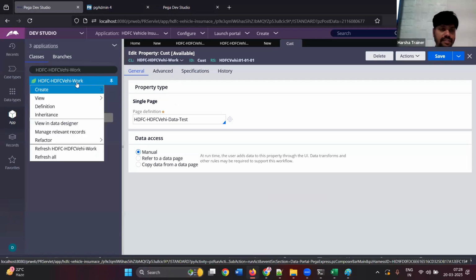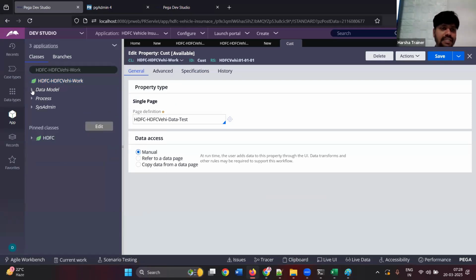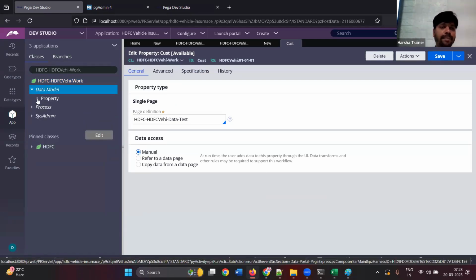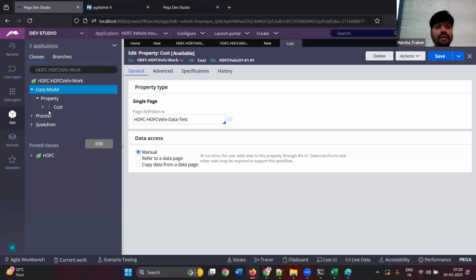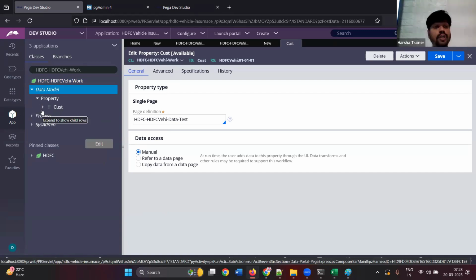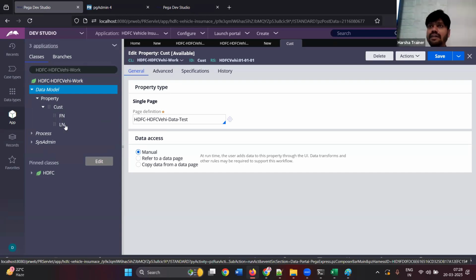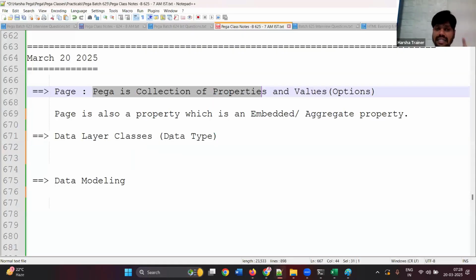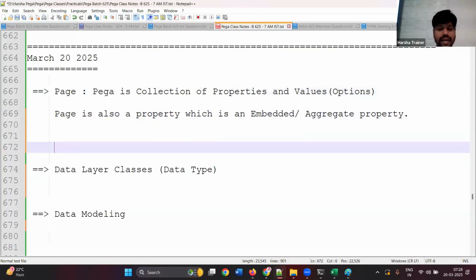Now refresh this. If you expand the data model and property, you get cust page, which has an expand icon. Do you see properties inside that? FN, LN, you see that? So page is now holding properties. Page holds properties, but which properties? Page holds properties of its reference class. That's what I'm going to help you understand now.